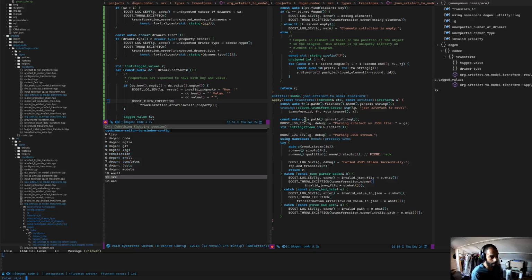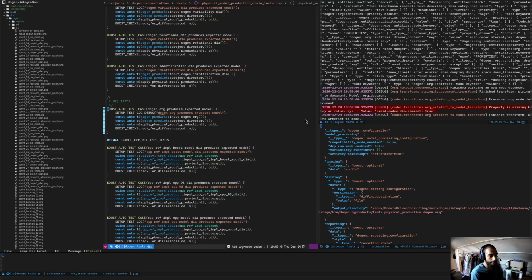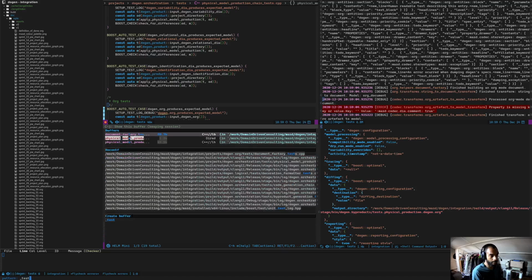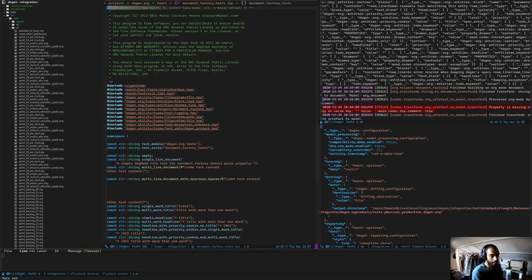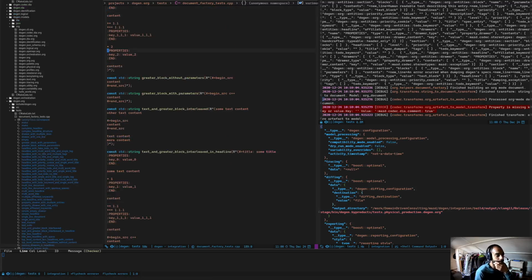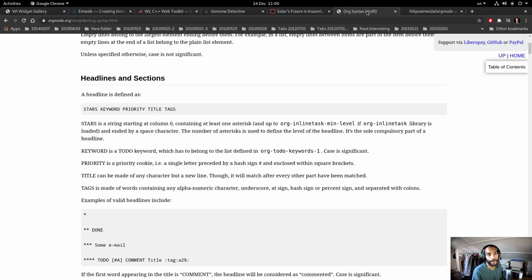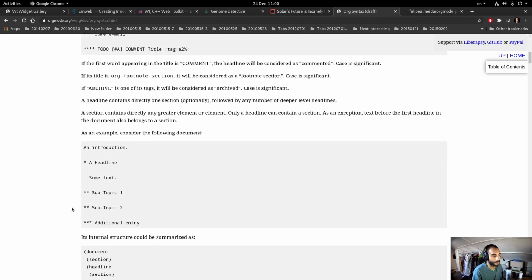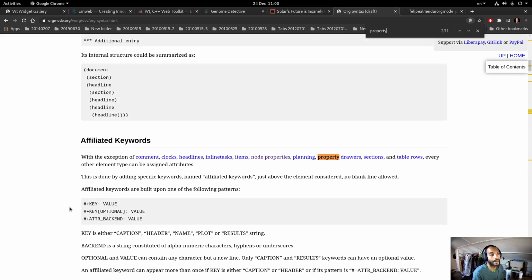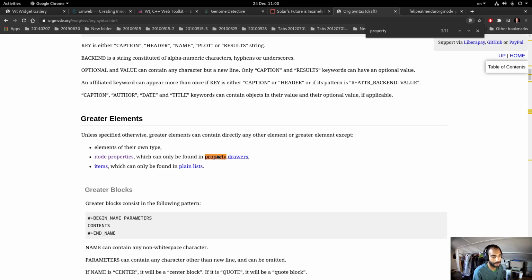So if I just go back to our tests, you will see, let's have a quick look at our drawer tests. Yeah, as you can see here, we have underscores but not dots. Let's just double check this is valid syntax according to the org spec. Let's look for property drawers.